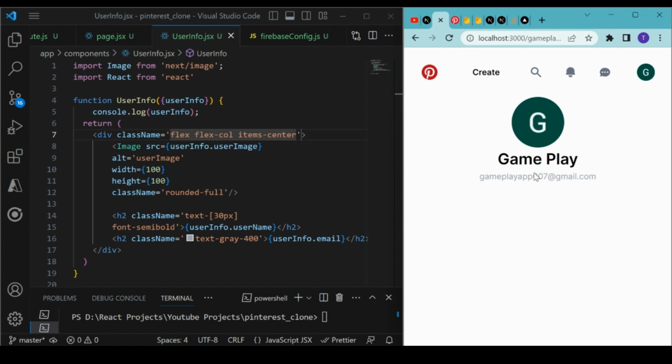I hope you understand this one. Okay, so we easily implemented this one. Now if you have a new email address, you can just type it, and with the help of this one, you can just share it with your friends and family.